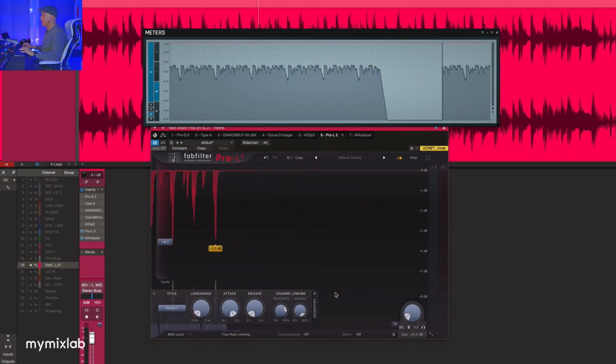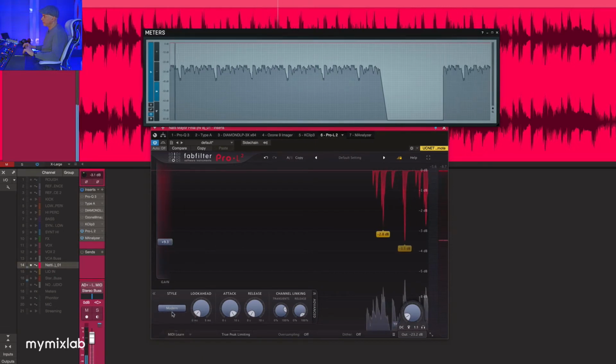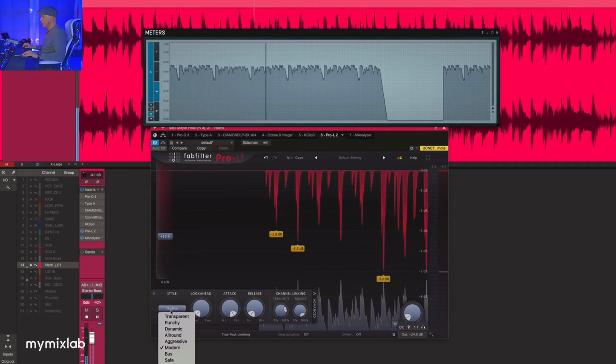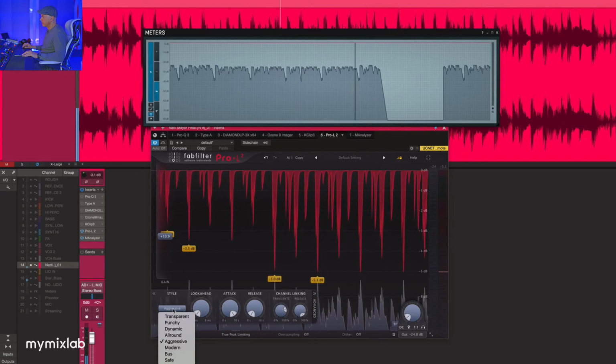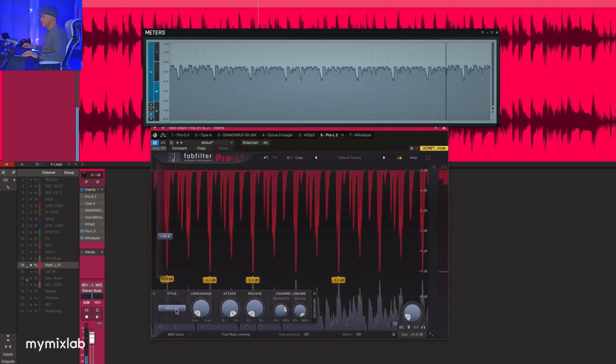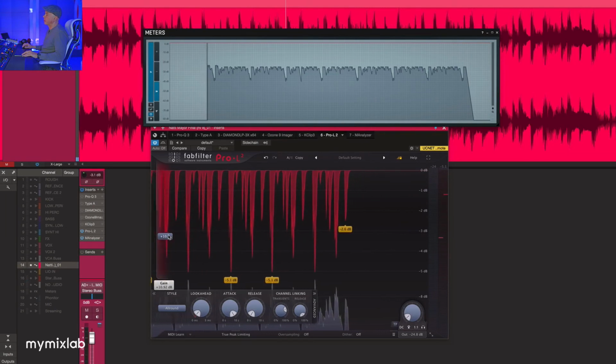Now, back on the Pro-L, we have some options to customize based on the intention we have for the limiter, which is a different style. The modern one is the one I use pretty much most of the time. It's fairly transparent and it tends to retain transients. But if I want to go, for example, very aggressive, I'll go with the aggressive one. Check the difference. Let me go through this and you can tell. Actually, to listen to this even better, let's go almost to distortion.